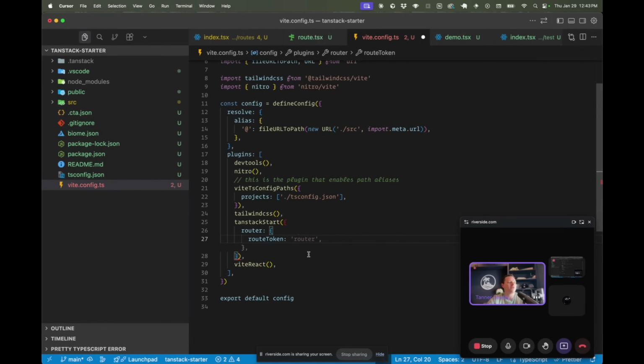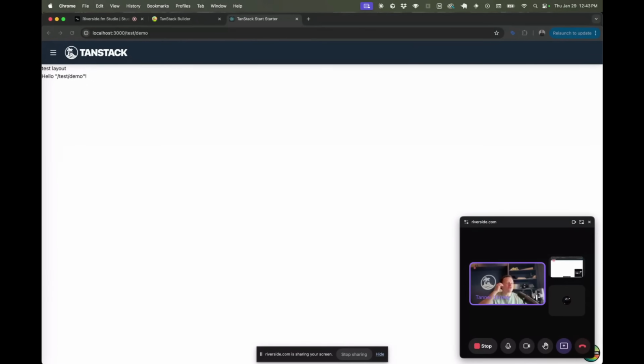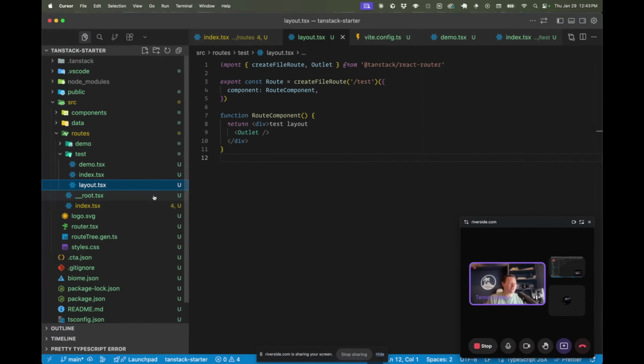Okay, here's a fun one. Change it to layout. You need the curly braces here. Not layout token, just layout. Cool, save that. Now go back to our route file and rename it to layout. So we just recreated a piece of Next.js's file-based routing convention. So it's very customizable.